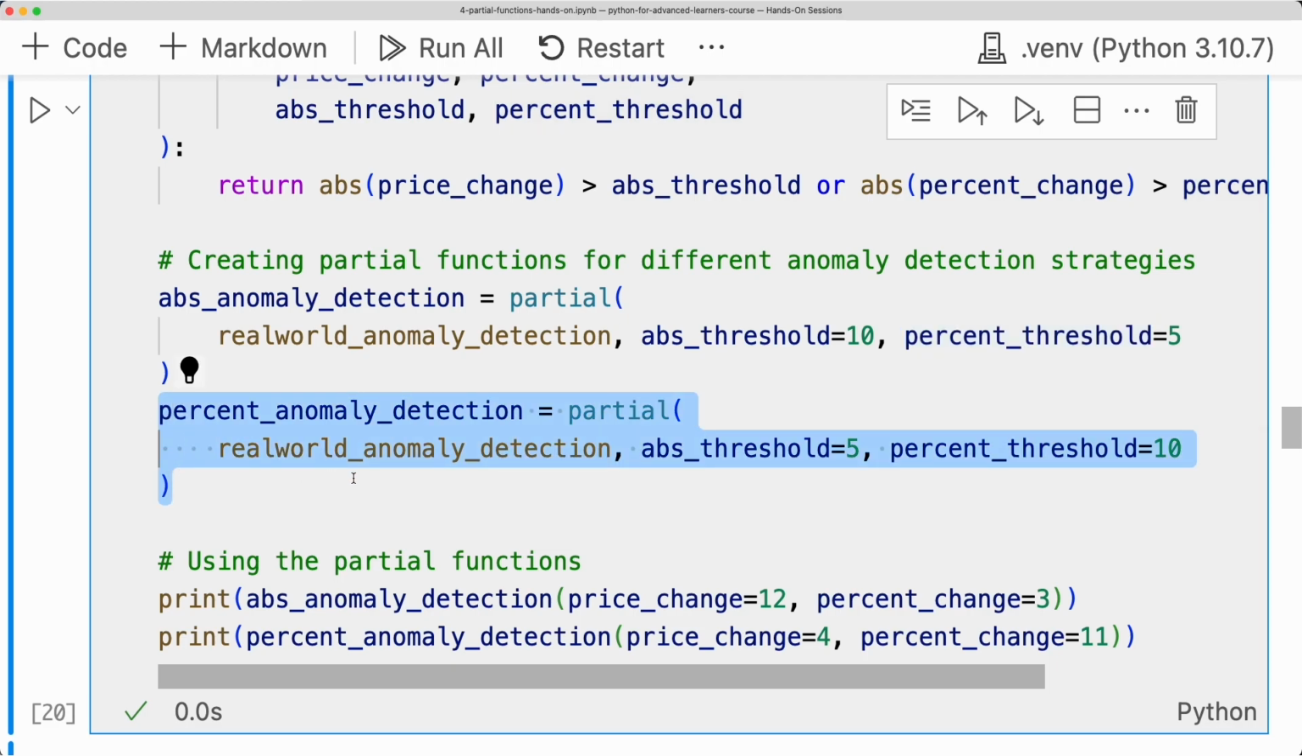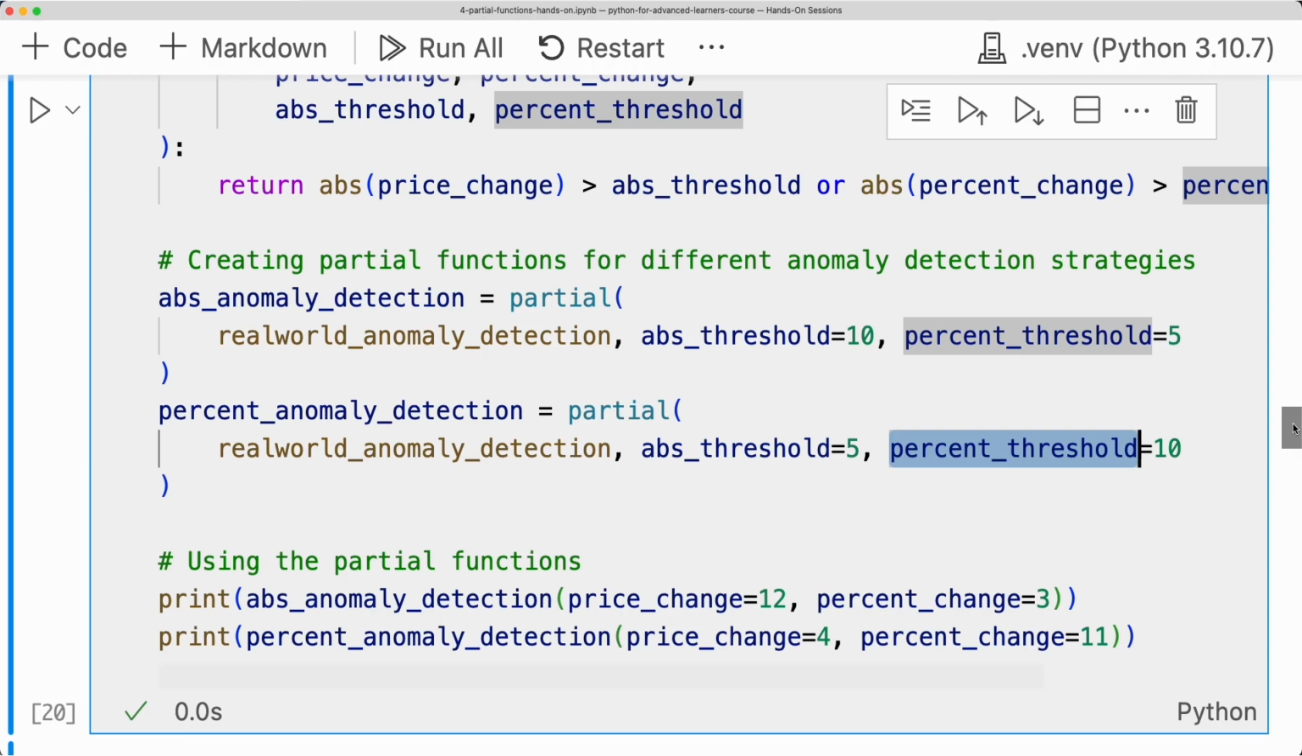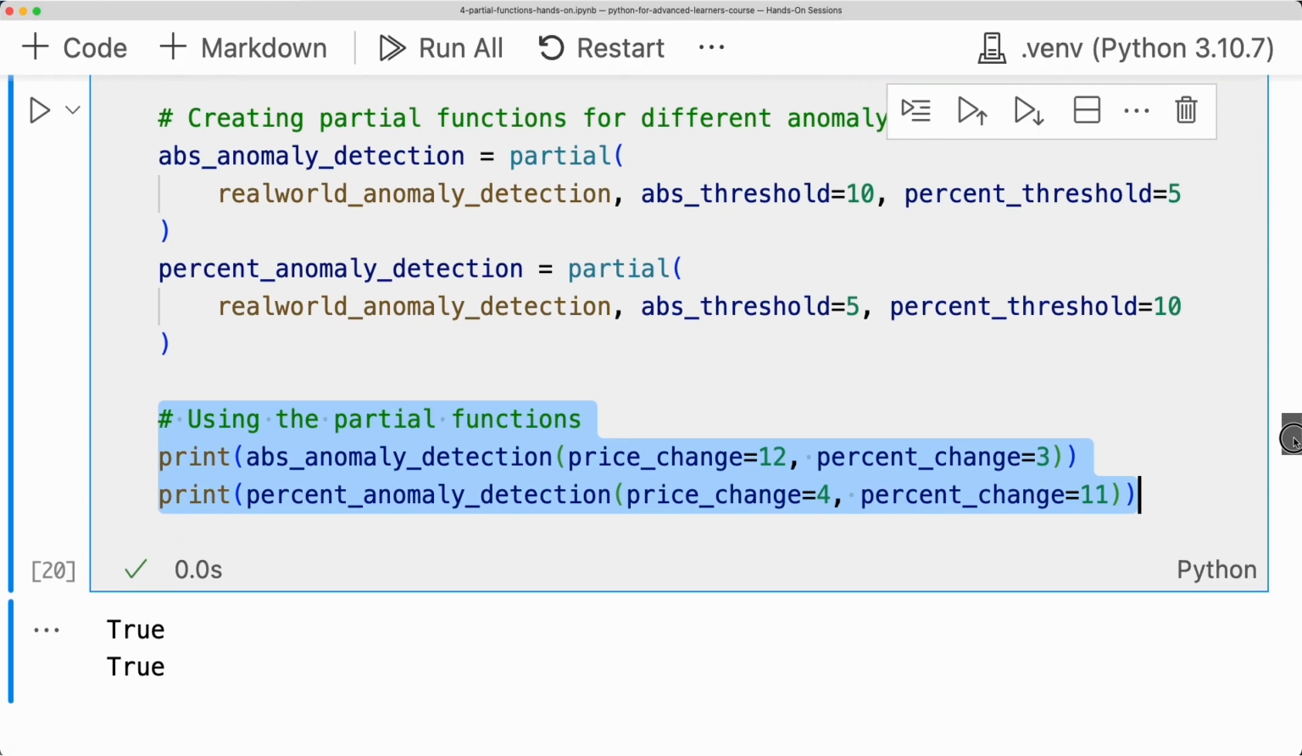Another partial function called percent anomaly detection is created using, again, the real-world anomaly detection function, this time with an absolute threshold of 5 and a percentage threshold of 10. We now have two partial functions, each with their own specific fixed parameter values that can then be used later on in this function for several use cases.